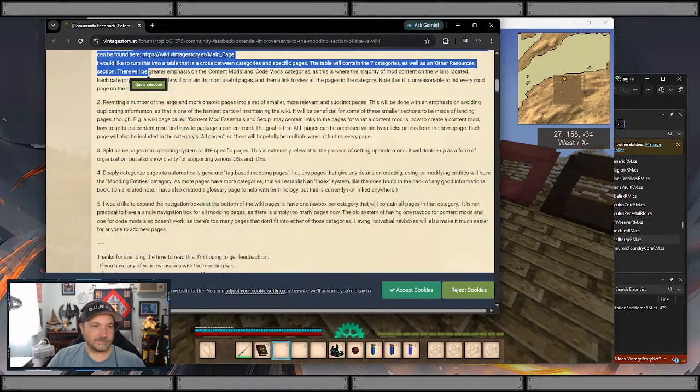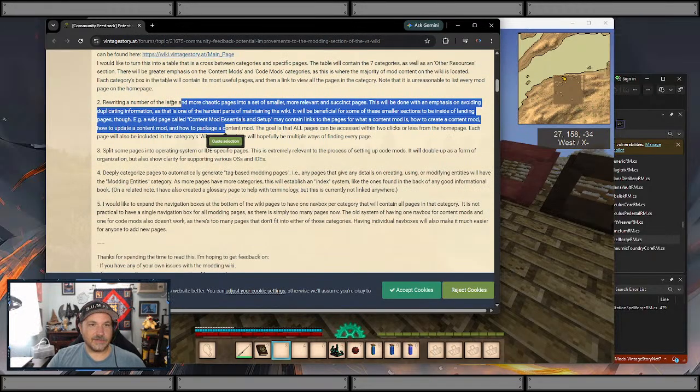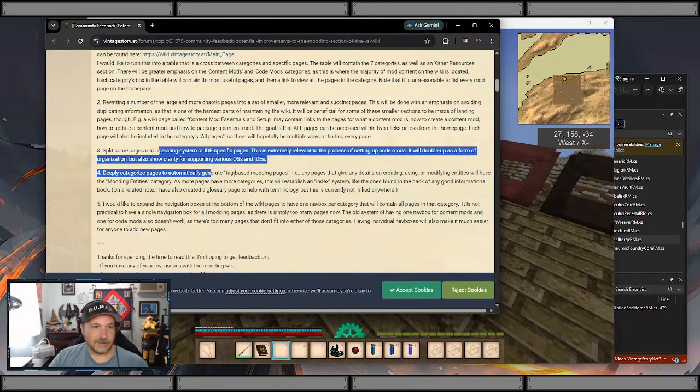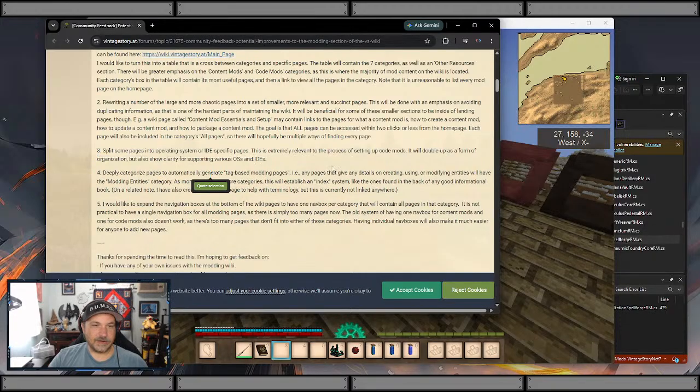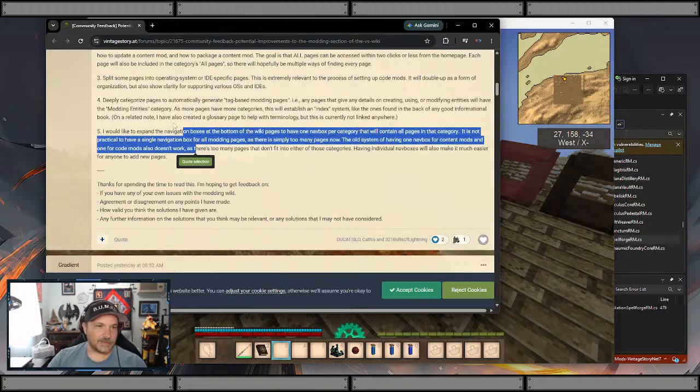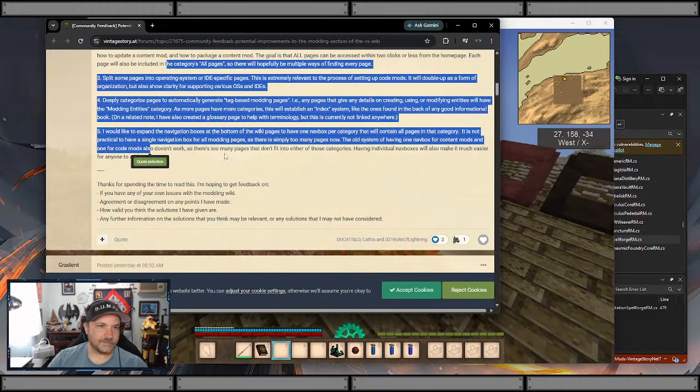That would be cool. Yeah, rewriting the number of the large and chaotic pages into a set of smaller, more relevant, distinct ones. That sounds great. Split some pages into operating system or IDE specific pages. Yeah, that's going to help a lot of people too. Deeply categorize pages to automatically generate tag-based modding pages. That would be great. Yeah, it seems like all these changes are great.